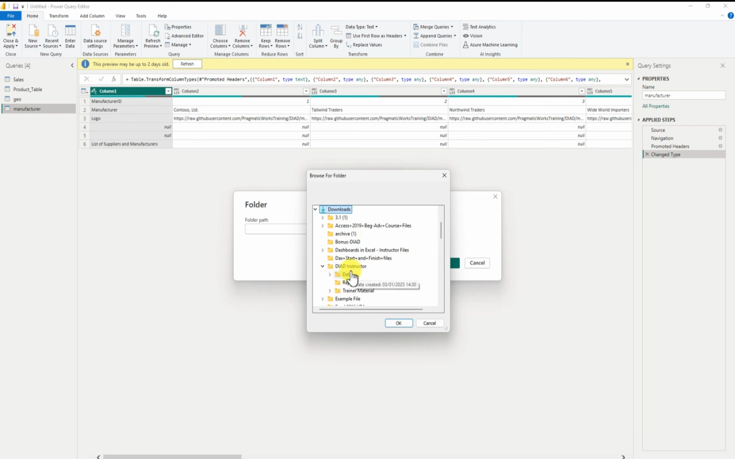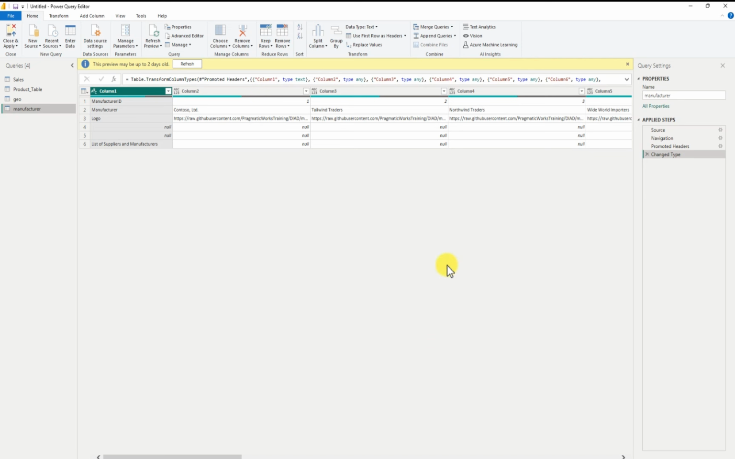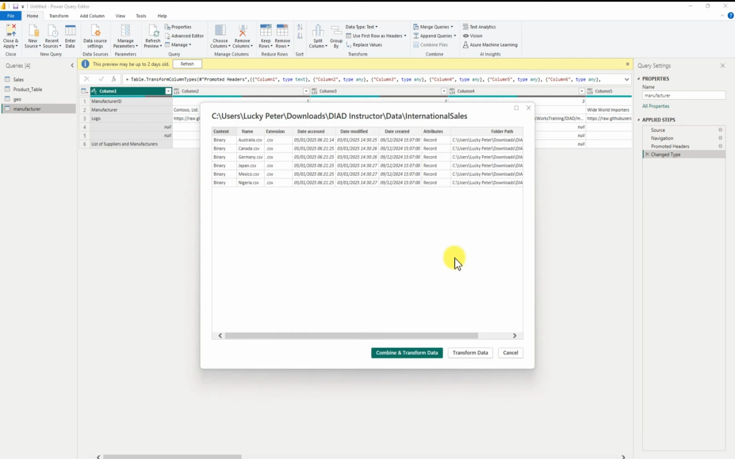Then I will go to data as well. It should be one of those places. Then I will go to international sales. Then I will click OK. Then also I will OK it. Then we have the 4 data.